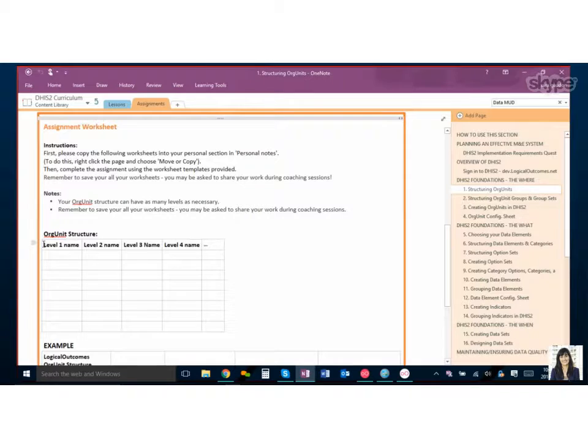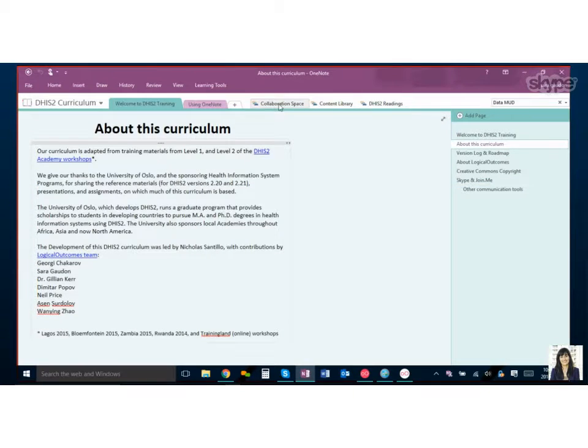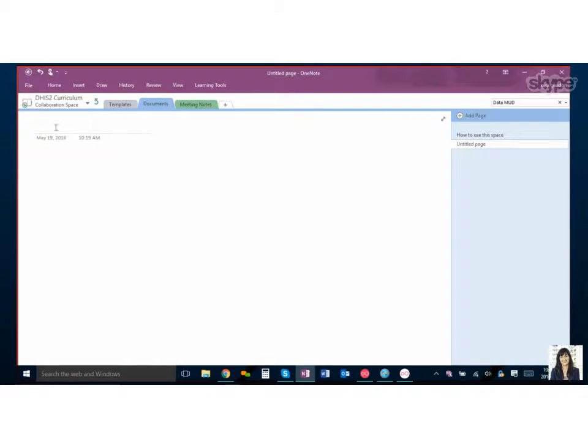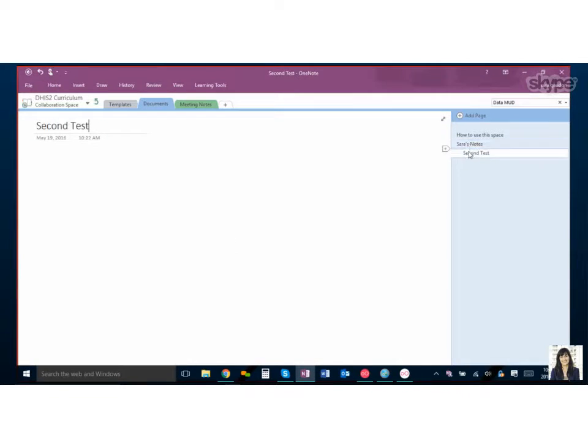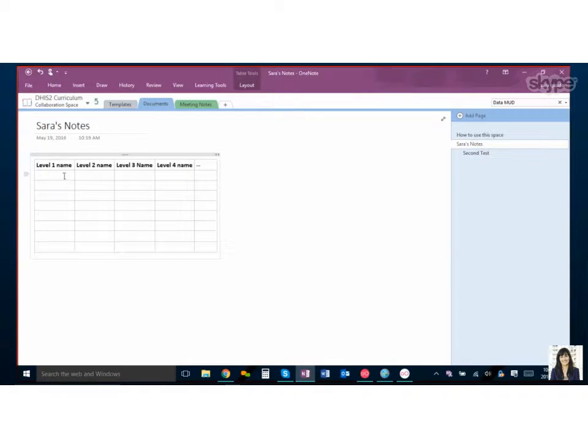You could copy and paste this into Excel if you like, or because we really like using OneNote, we've set up a collaboration space. So under Documents, you could have a page or even another section group where you keep your own notes. And then you can keep copies of your work here. If you don't know too much about OneNote, you can also have subpages, so you could just group them under your notes section, and then your other teammates could have their own notes there. Cool. So yeah, so this would be our first assignment.